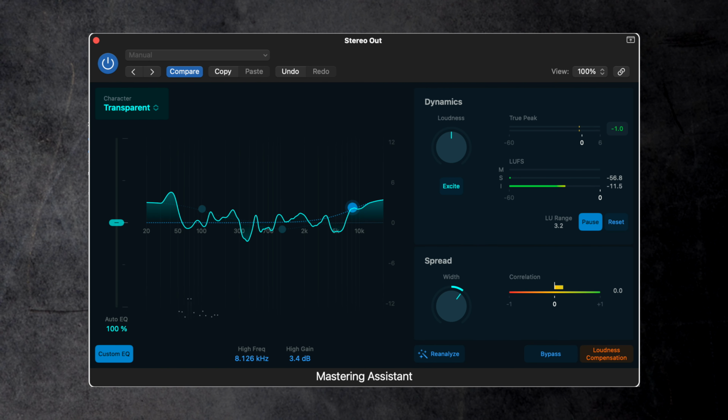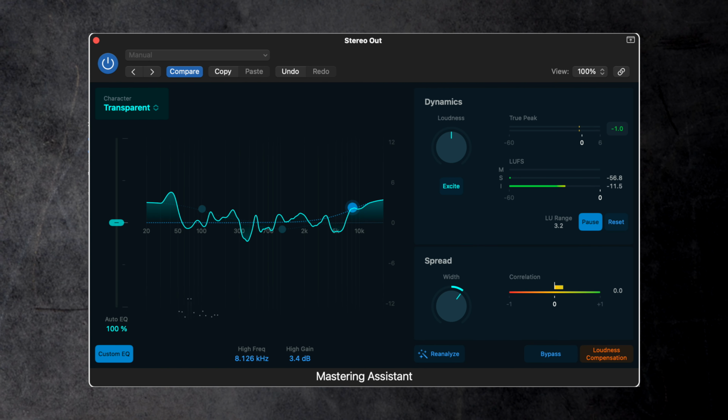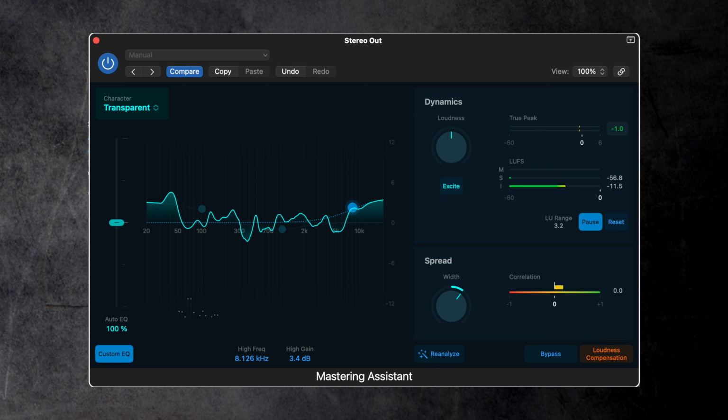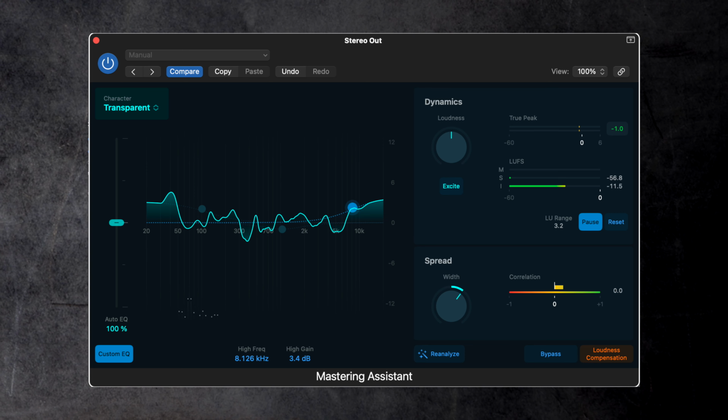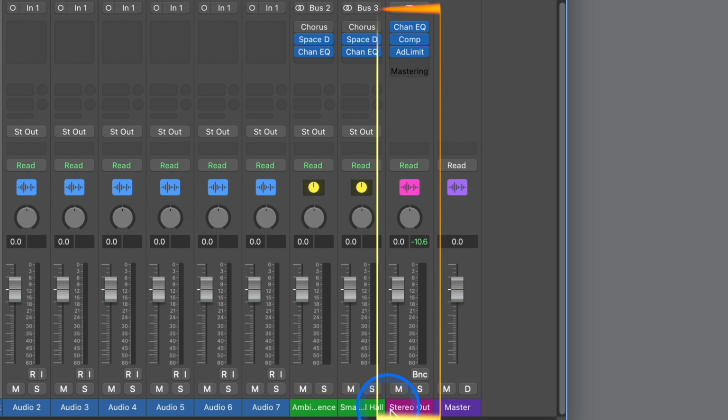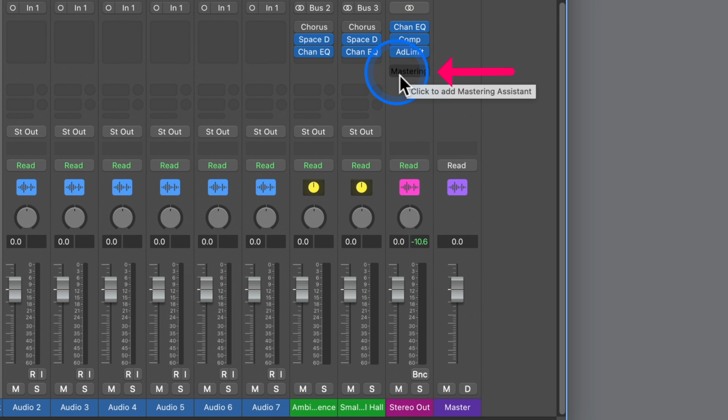Back to the new Mastering Assistant plugin. As the name implies, with this plugin, you can add the finishing mastering touches to your final mix to get it ready for release. Mastering Assistant is a special plugin in the way how it is loaded. On the insert slots on the stereo output channel strip, there is now a dedicated mastering button that loads the plugin when you click on it.